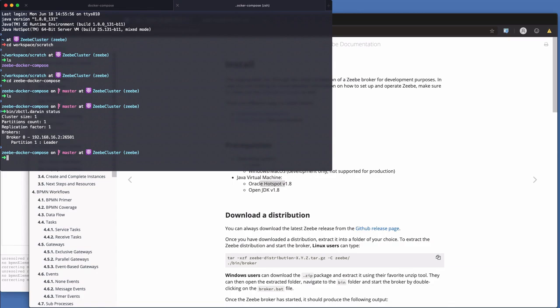That queries the gRPC gateway, and it's telling me that there's a cluster size 1, partition count 1, replication factor 1. There is one broker, which is broker 0. 192.168.16.2 is the Docker interface, so it's an internal Docker network, and it can communicate with it on 26501. When I ran that zeebectl command, it actually contacted the gRPC gateway on localhost 26500, and that gRPC gateway is giving me information about the internal configuration of the broker cluster, which in this case only has one broker in it.